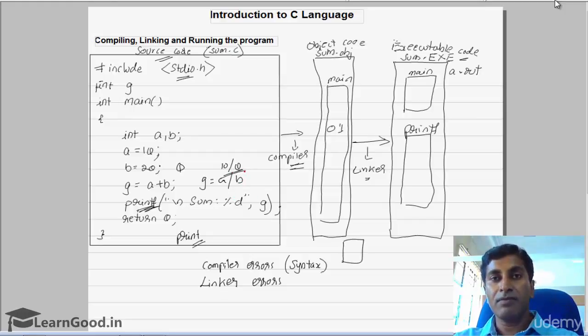You cannot divide any number by 0. So you get a runtime error. Okay. So during execution of the program, you get an error. Such errors are called runtime errors. Okay. So these are the three types of errors.